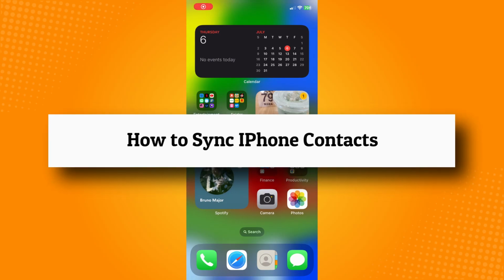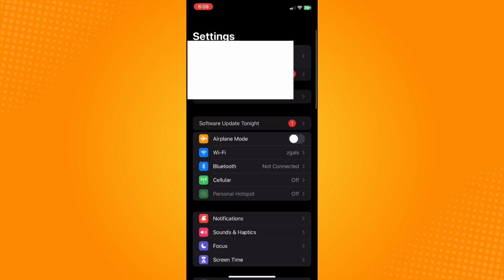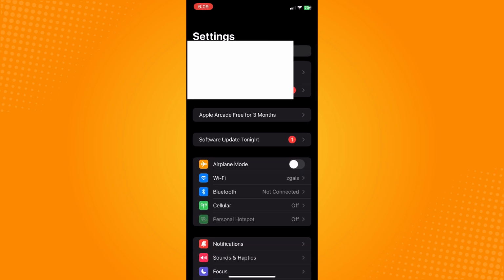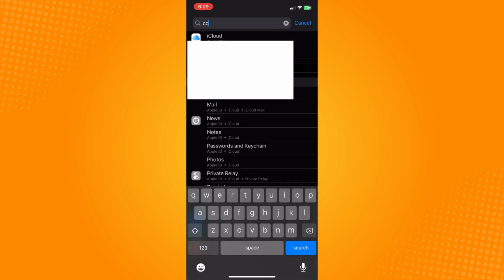How to sync iPhone contacts. So all you have to do is go directly to your settings and search for contacts.